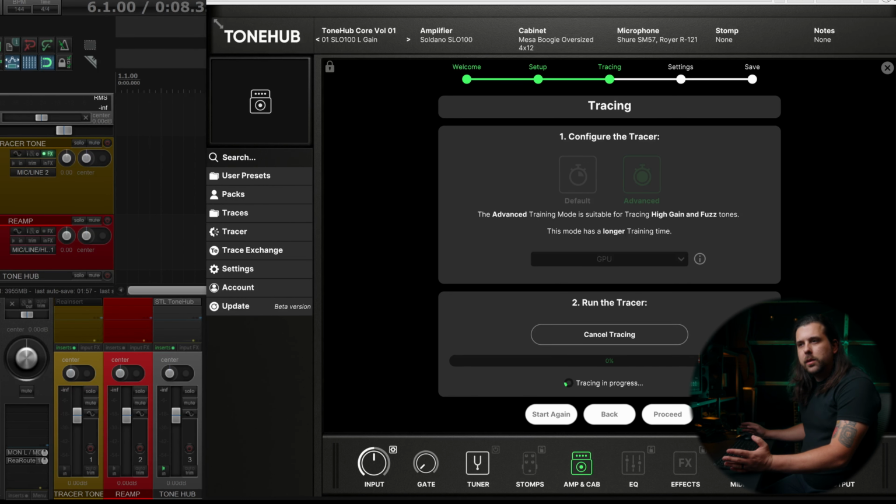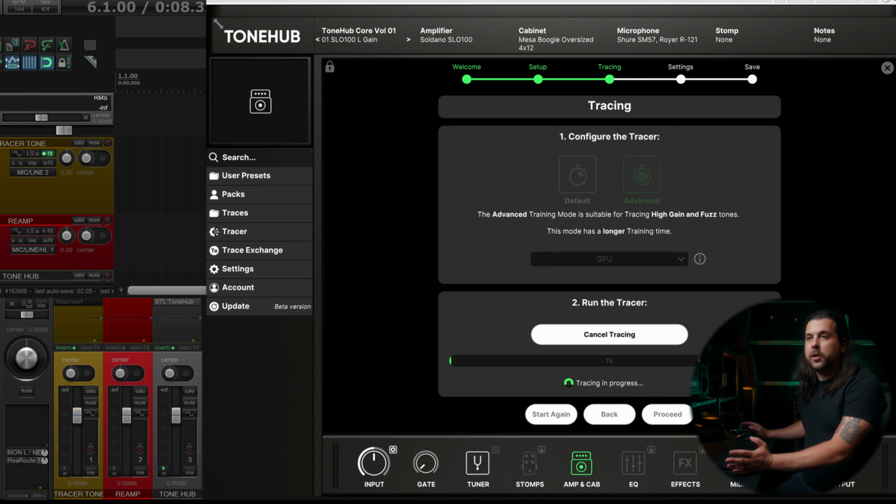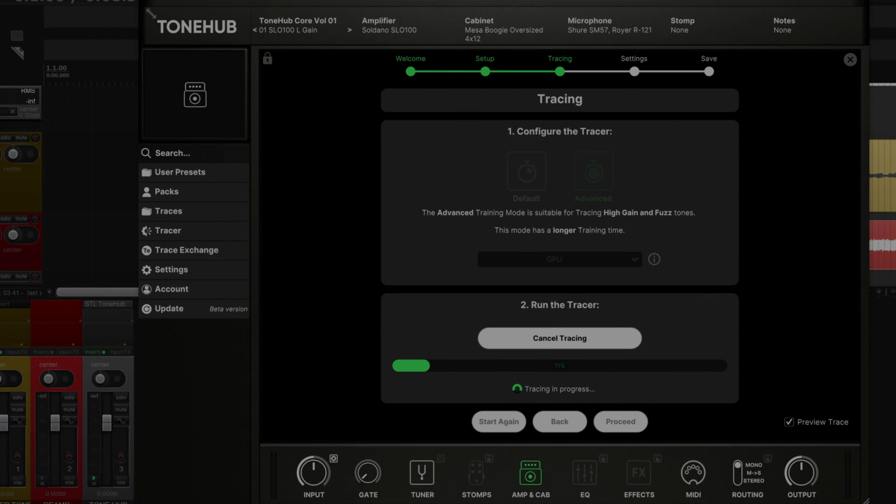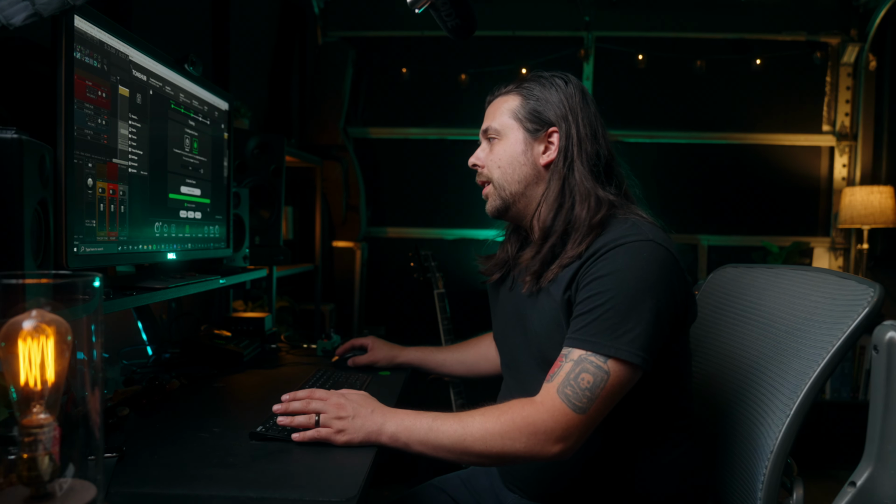So let's run a few of these, one with the screamer on, one with the screamer off. That way we can try other boosts in front of the amp, and then one with just the screamer by itself. That way we can see how well Tone Hub Tracer does tracing pedals just by themselves. This is going to take a little bit of time, so I will be back in just a bit. Okay, now that I'm done tracing, let's hit proceed.